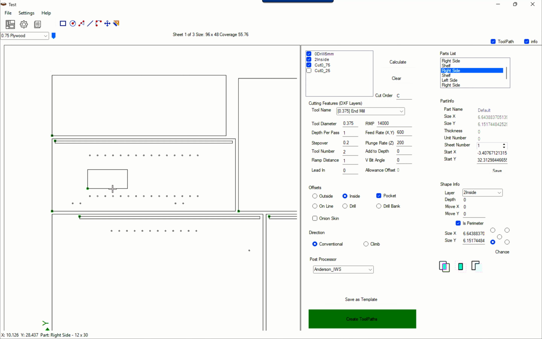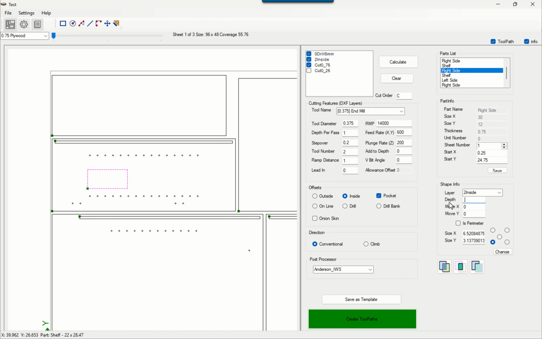Once that shape is added to the part, we could make modifications to it and change the size. So selecting the rectangle, I could come over and give it a depth. This is how deep we want this to cut. If I want this to go all the way through, I would enter in 0.75 and also specify a size of this rectangle. So I'll enter in 6 by 1.5. Once we've made those modifications, we could go ahead and hit change, and that rectangle gets changed to the size that we've specified.